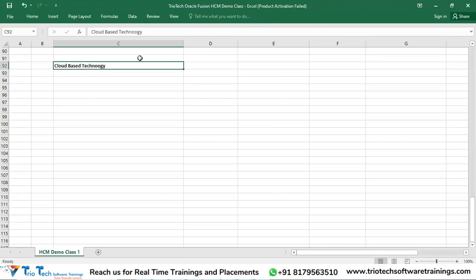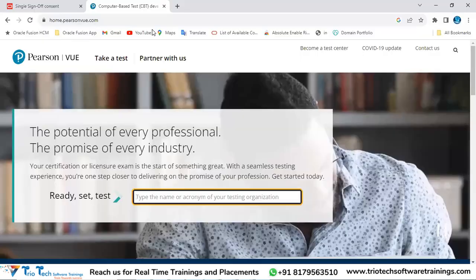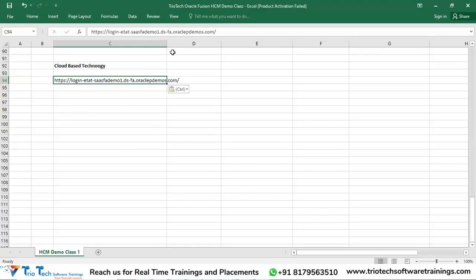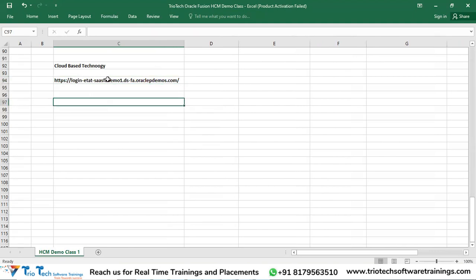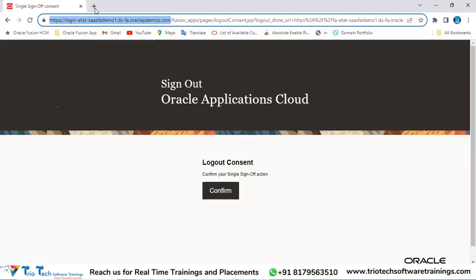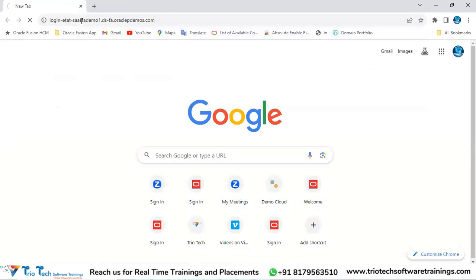So when any company or customer buys this product from Oracle, the application will be delivered just in the form of a URL. See, I have an application here, team, just in the form of a URL. This is my Fusion application. If I take this URL and copy paste it in any of my browsers, it might be Explorer, Edge, Google Chrome or Firefox, anything, I just copy my URL and search that.